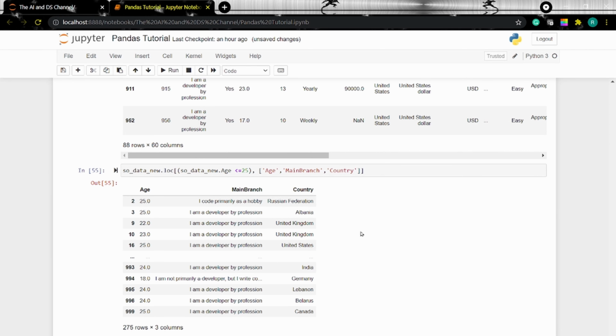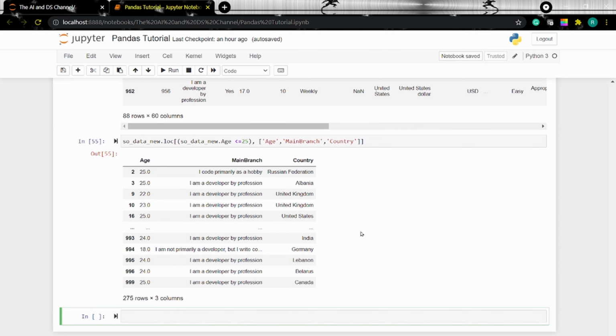Now, let us look at selecting rows using iloc. Say that we want to select the 0th, 5th, 10th, and 15th row from a database. We can use the iloc function as follows: 0, 5, 10th, and 15th.